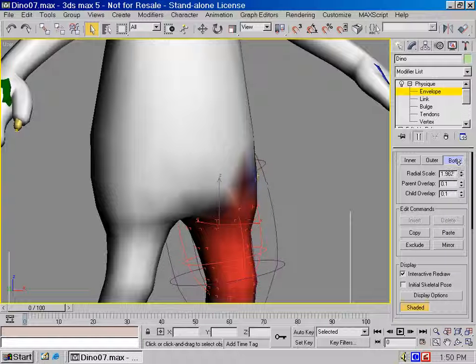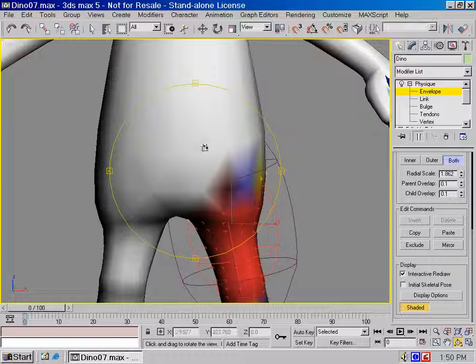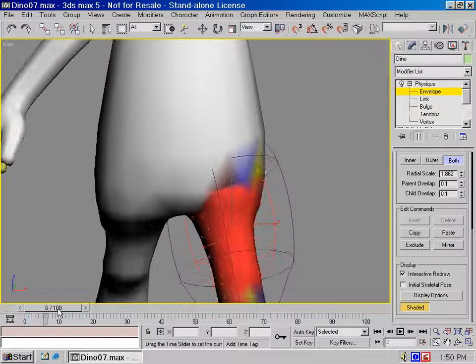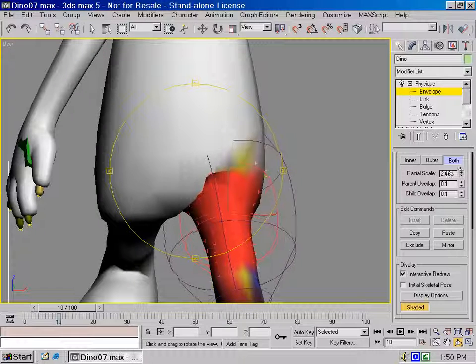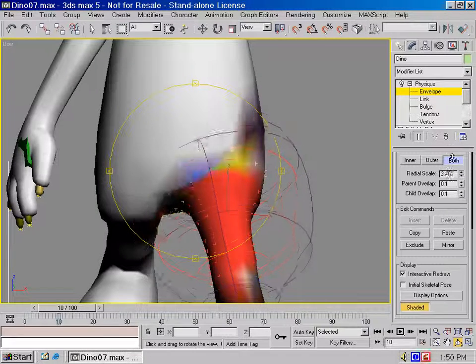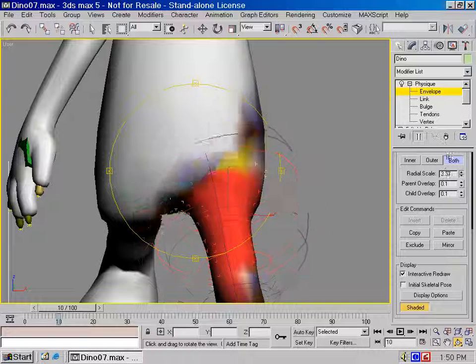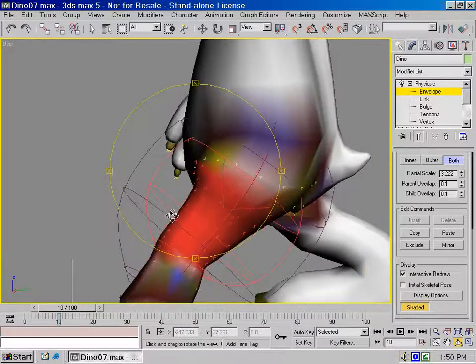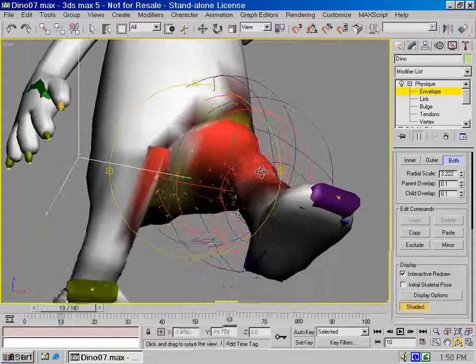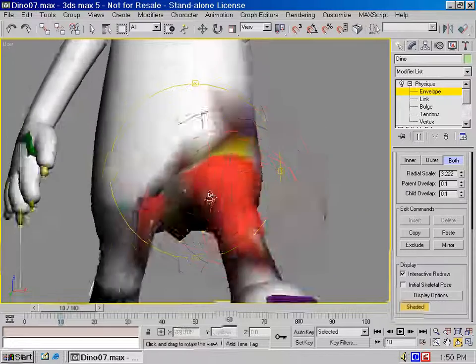We can increase the radial scale and see now this area in the front is partially affected by the leg joint and partially affected by the hips, which is more in line with what we want. Now you can also move this out to frame 10, to the most extreme part of the animation, and play with the radial scale there and see how it affects it. Now we've got a bit of a problem here. If we increase the radial scale to this much, we have a nice smooth transition here at the hip. It's not too bad. But then it starts to affect the other leg, and that's not good.